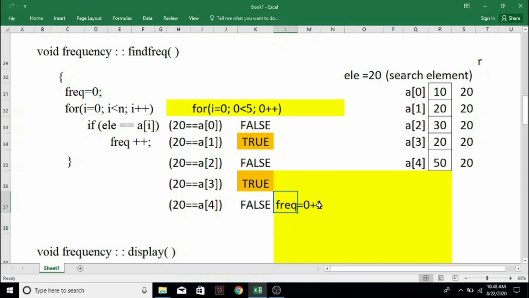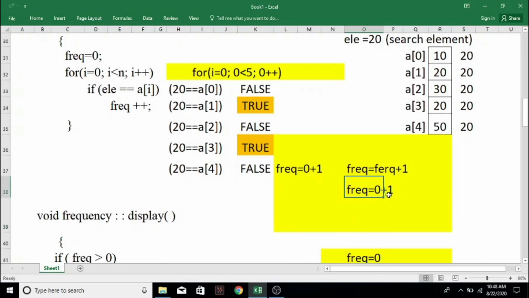So to the 0 we can add 1. That means freq plus plus means freq equal to freq plus 1. See here, freq equal to freq plus 1. This is a statement, okay. So here we will get the answer freq equal to, what is freq value here? Freq value is 0. So 0 plus 1, we will get the answer, 1.